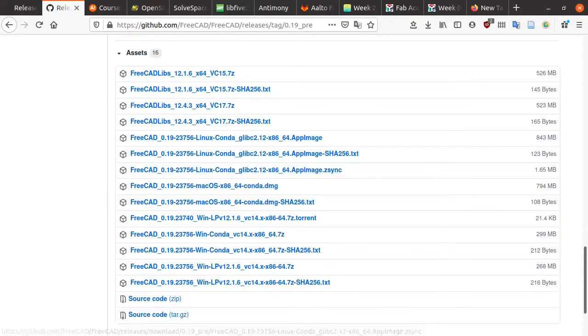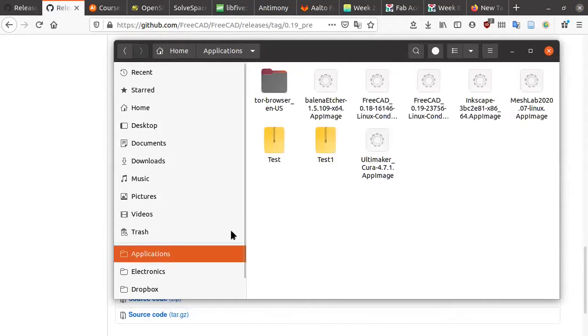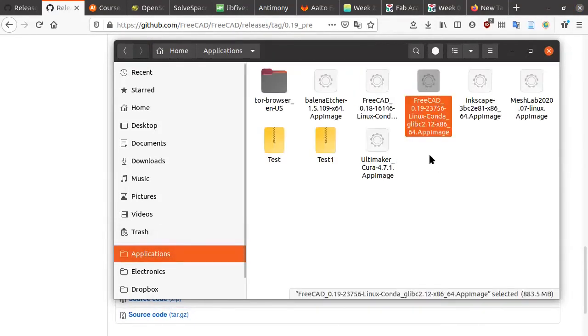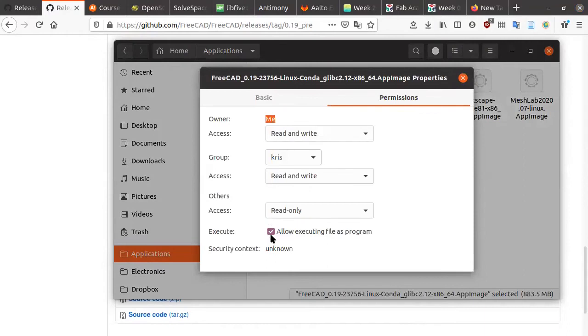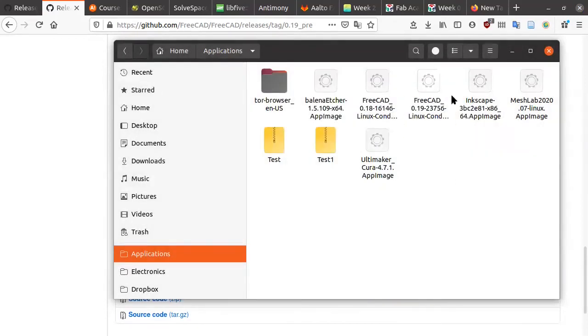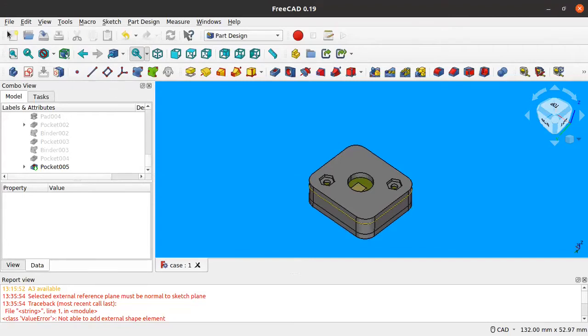With that in mind, here I have the applications folder. It's downloaded here. There's the older version, but we want the 0.19. And in order to make it run on Linux, you'll have to go to Properties, go to Permissions and check this checkbox, Allow Executing File as Program. And then you double click it, and here it is.